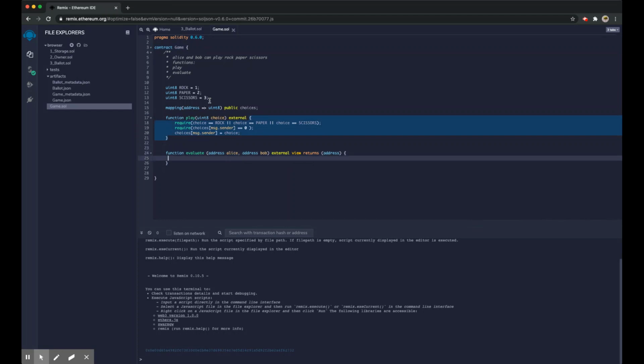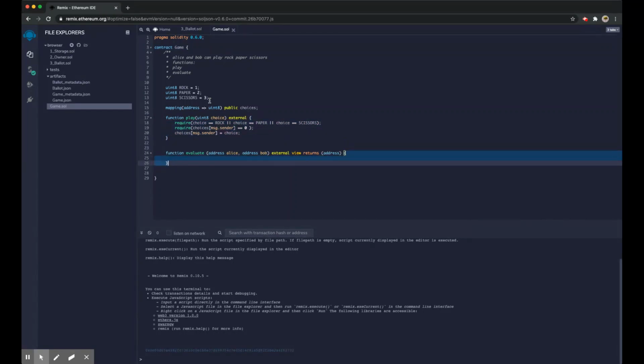So now if you want to have a go at the evaluate function and see if you can get it to work, go for it and pause the video here. And if you can't, then I'll go through the solution with you.